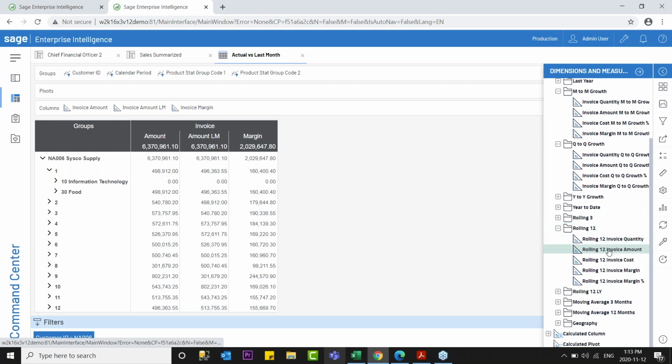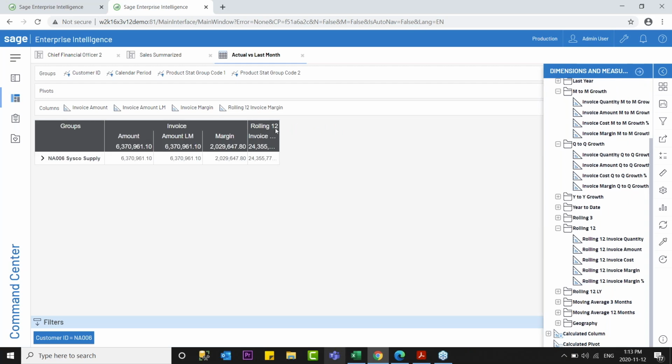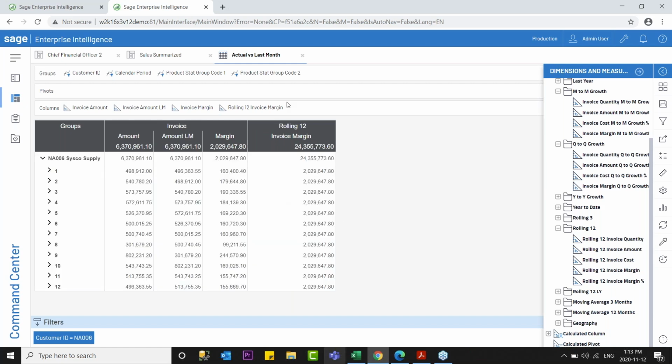So for example, if I want to bring in the rolling 12 invoice margin, I can drag and drop that into my columns. And next, I actually have a new column created right here showing me the rolling 12 for the invoice margin.